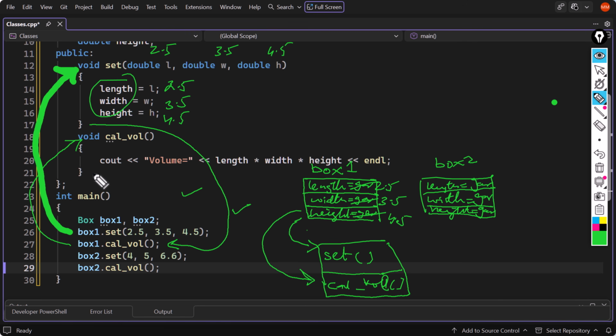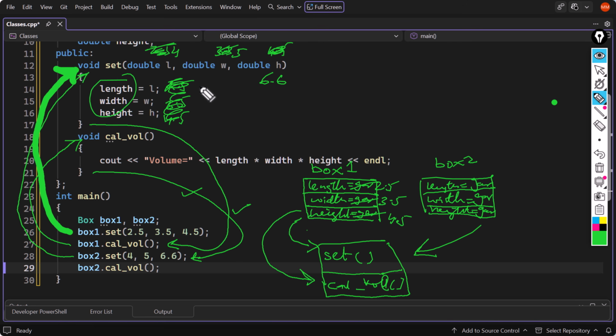After that, when this function returns, the set function for box2 is called, and again the program moves to set. 4 is assigned to length, then 5 is assigned to width, and 6.6 is assigned to height. So the length of box2 is assigned a value of 4, then width is assigned 5, and then height is assigned 6.6. Here 4, 5, 6.6 will be stored.